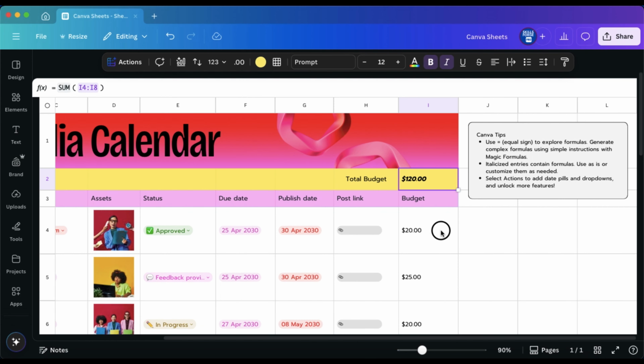Pretty amazing, right? This feature is a total lifesaver, especially if you're not a formula expert or you're managing a big, complicated sheet. Canva Sheets really turns what used to be a headache into something super fast, super easy, and honestly, kind of fun. In our next videos, we'll keep exploring more awesome actions you can use in Canva Sheets to save even more time and boost your productivity.